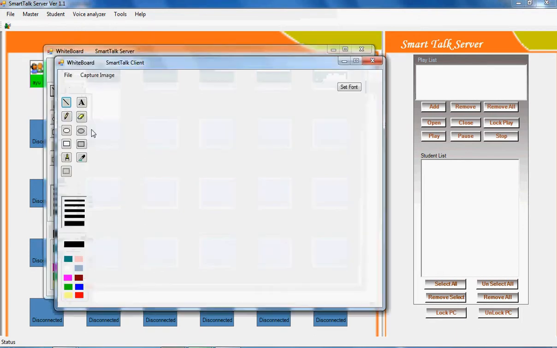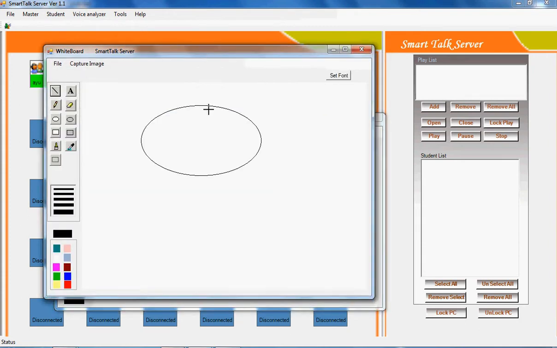With the whiteboard option, teacher and student can share the same virtual whiteboard window to share drawing, symbol, picture, text with each other. Like here, client and teacher can share the same picture.